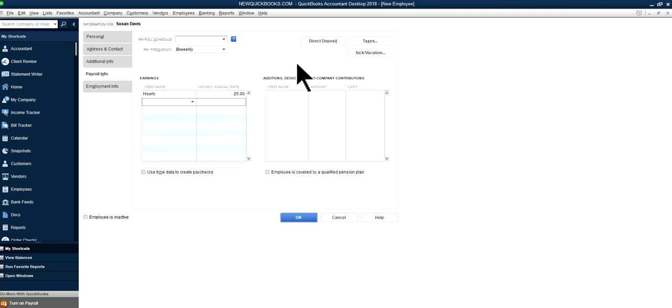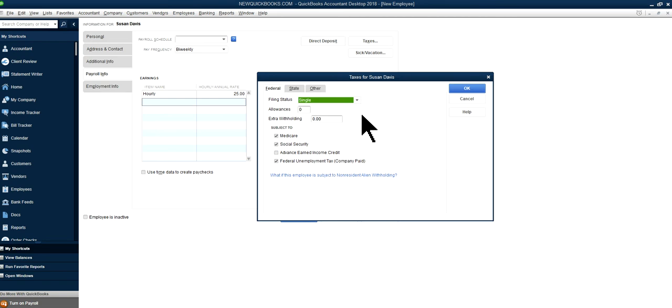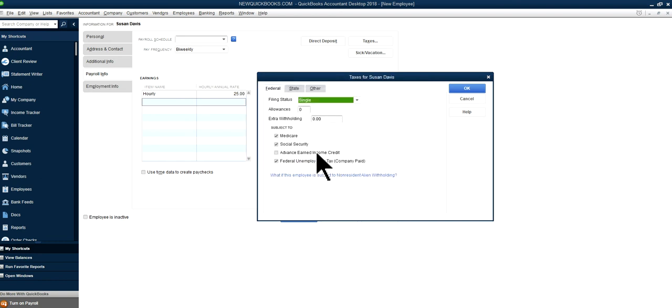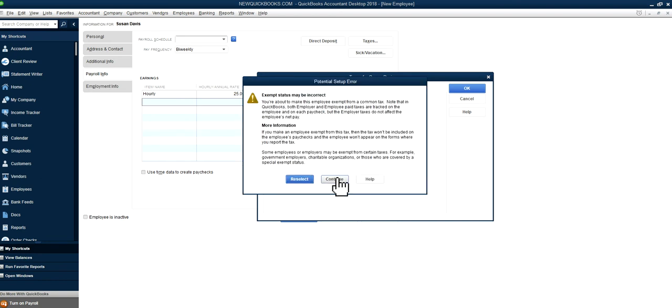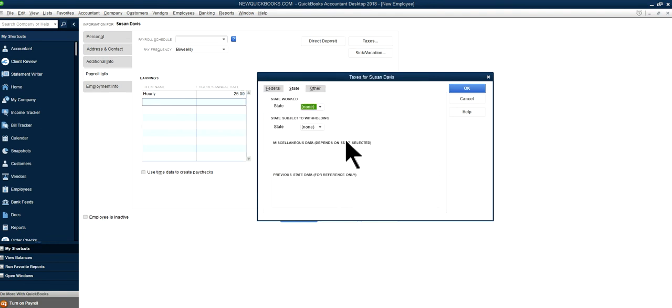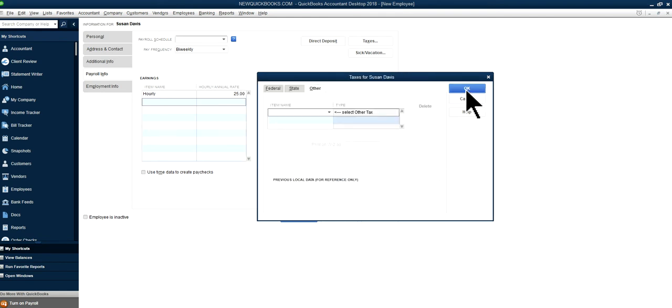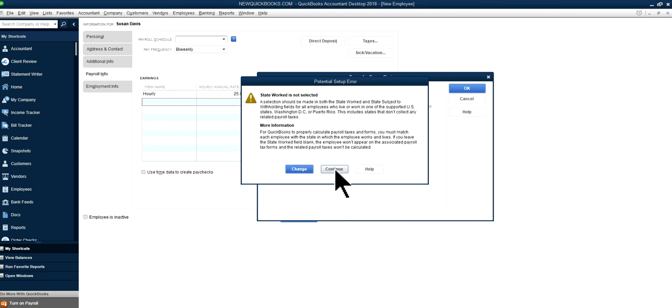Let's go to taxes in here. You don't want any taxes. You just want to see one line for payroll. Go to federal in here. Continue. Uncheck that one. Uncheck Social Security. Uncheck this. And state, there's nothing there. Other we're not going to use for now. Just say okay.